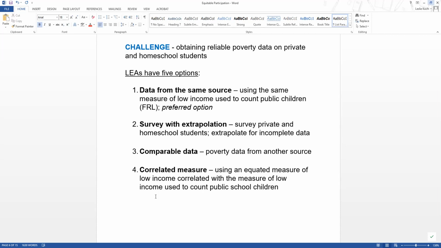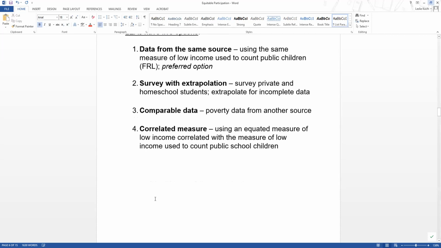Like number two, I've not seen this example from any of you yet, but I think I've got a pretty good idea how we could circumvent this and get an equated measure correlated with the measure of low income used to count public school children. So if you wish to go after this one and you want to visit with me and go through it, I'd be delighted to help you.